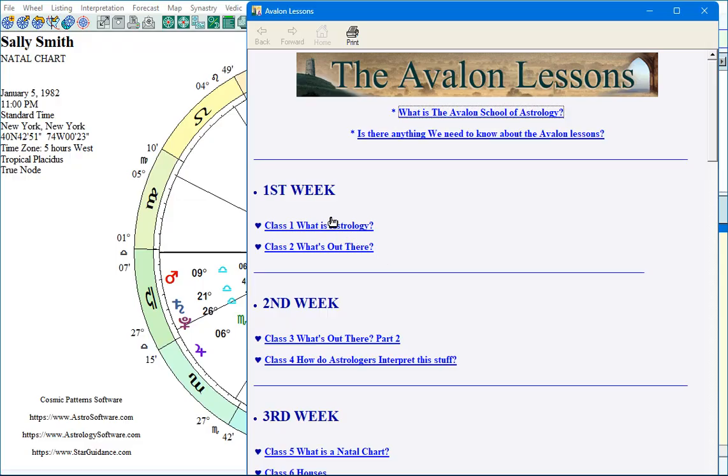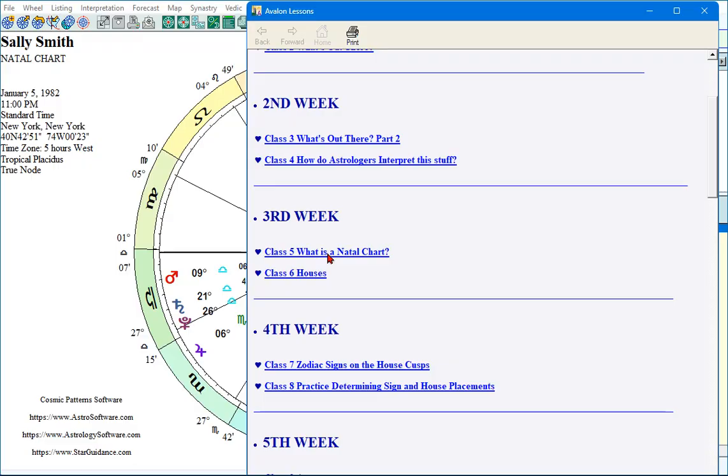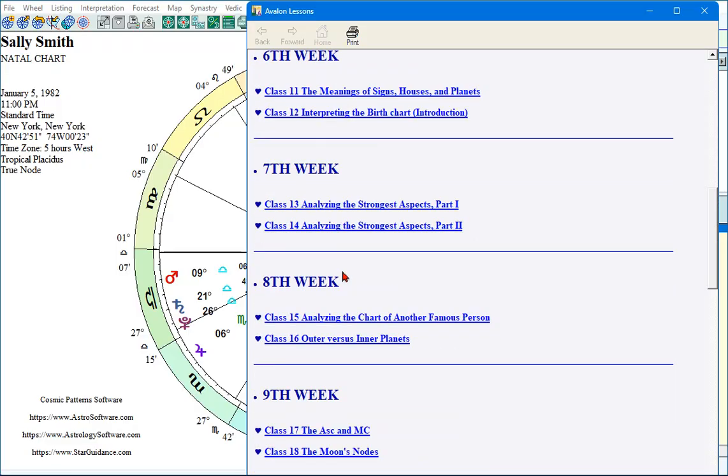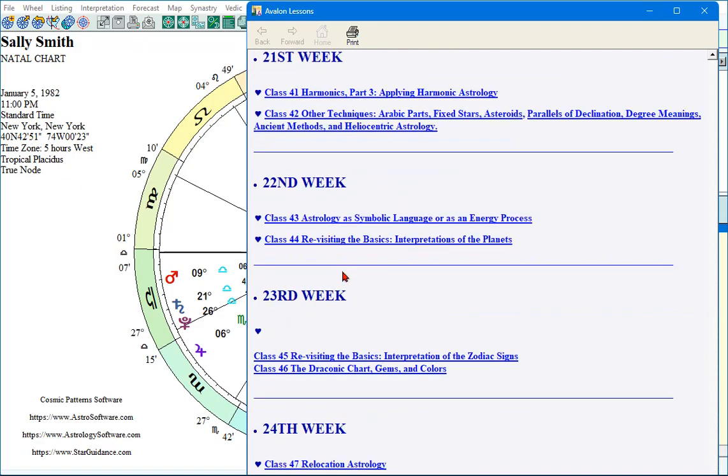Okay, so we have the first week, second week, third week, fourth week, fifth week, all the way down to 24 weeks. It has up to 24 weeks. It has 47 lessons. The last lesson is the relocation. Okay, so we close that.